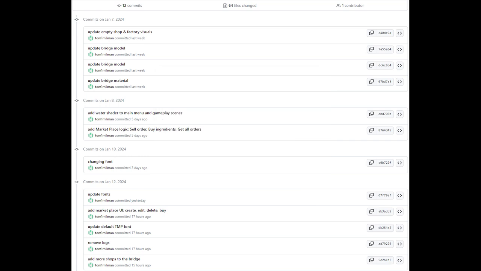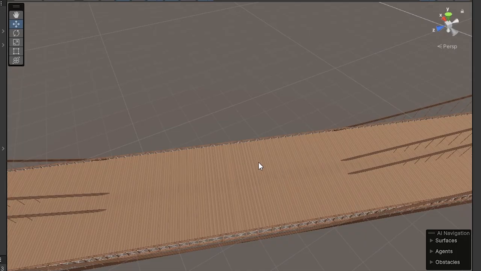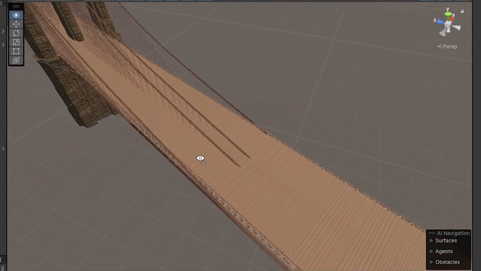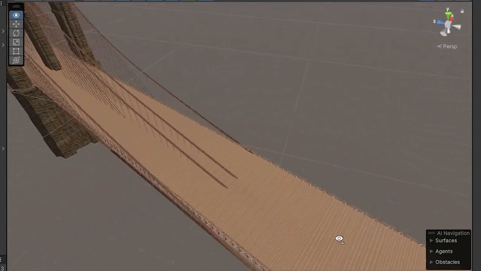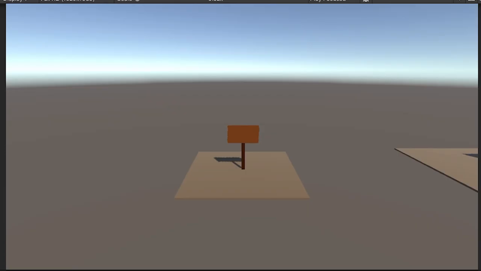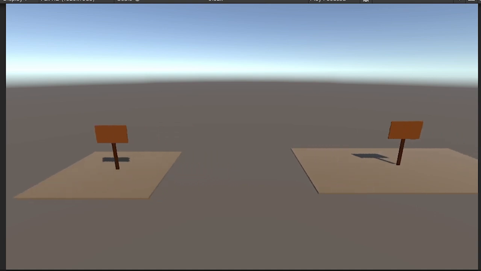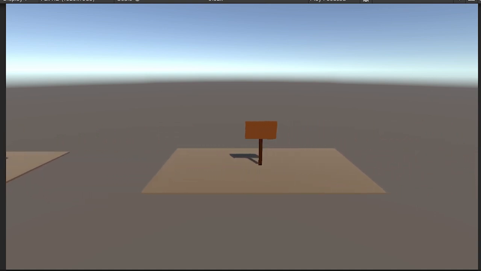What did I do this week? On Sunday, I updated the bridge. I worked on its materials, I removed the railing that was in the middle, so now the pedestrians can walk freely on the entire thing. And I updated the visuals of the empty shop and empty factory. I think this looks much nicer than just the blue box. But even this is a work in progress.